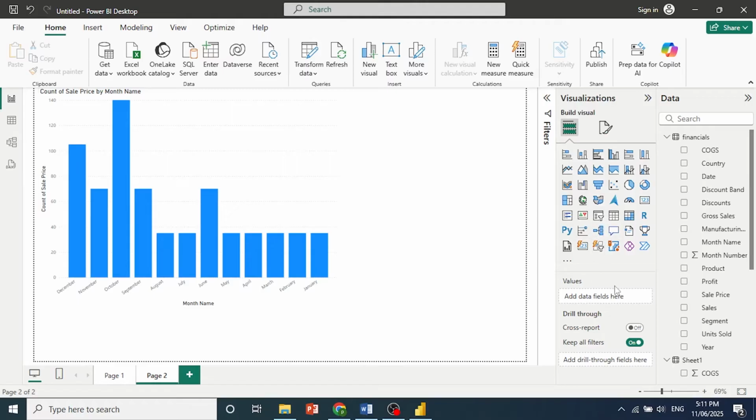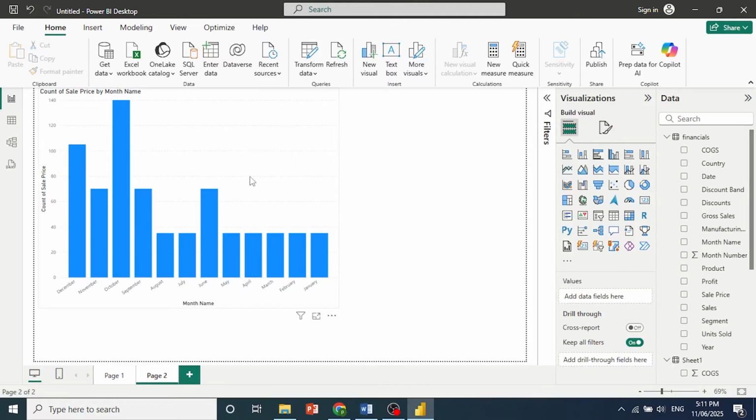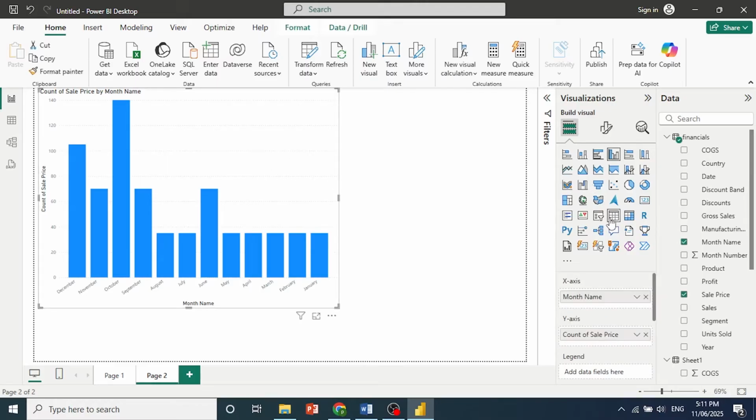We scroll down, and you'll see right here that for this specific chart, the x-axis has been set to month name. So make sure you have that set up. You just drag it here and make sure it's set up correctly. Then all you want to do is click on these three dots for more options.